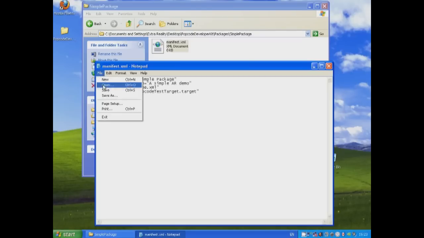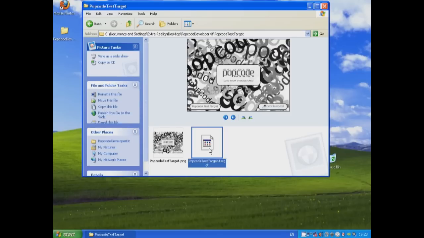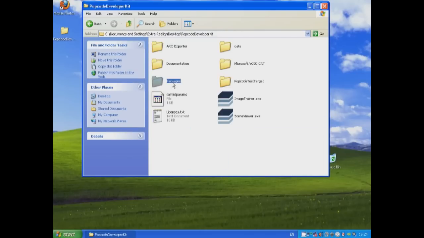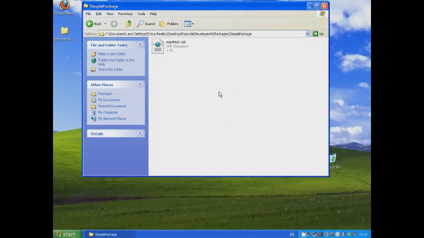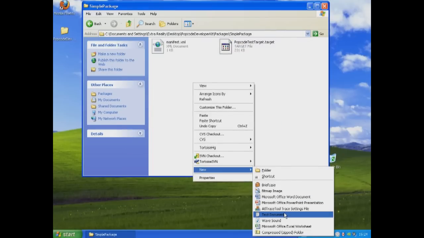Close that. So if we save and close this file, the first thing I'm going to do is copy the target file from the Popcode Test Target folder into that package. I'm going to create that scene.xml file now.